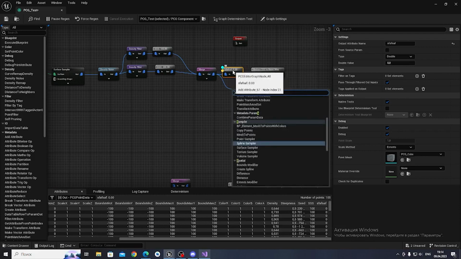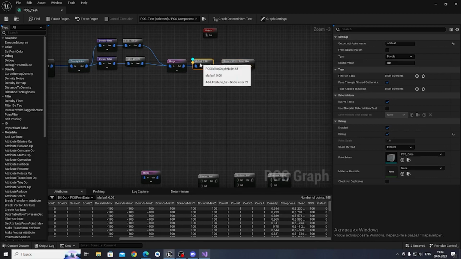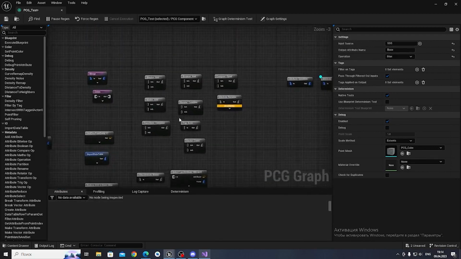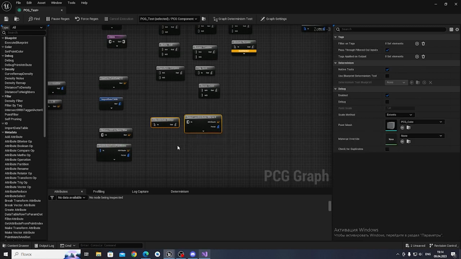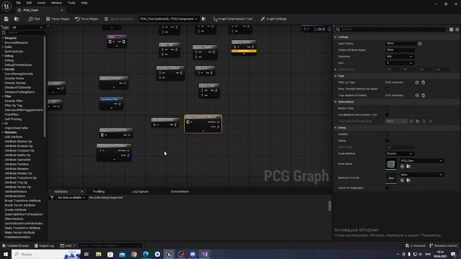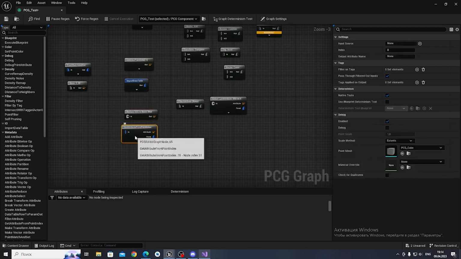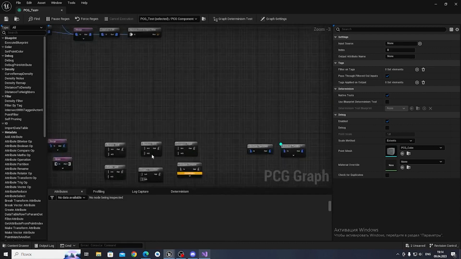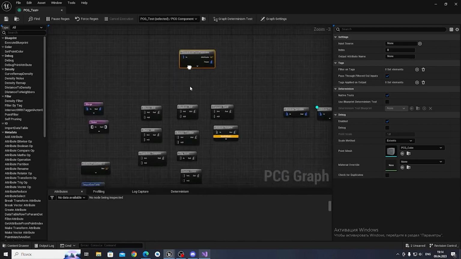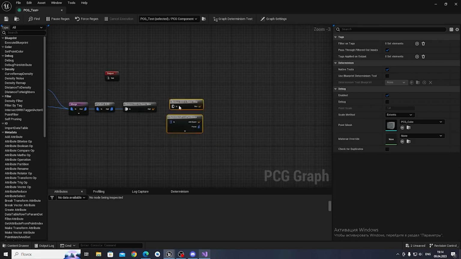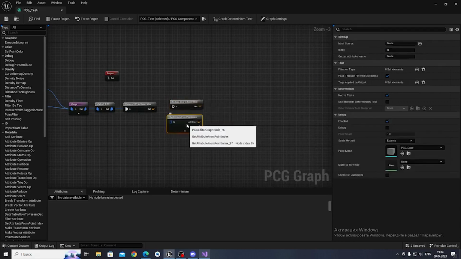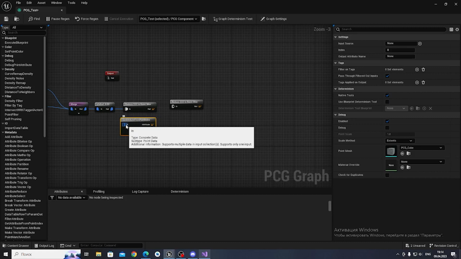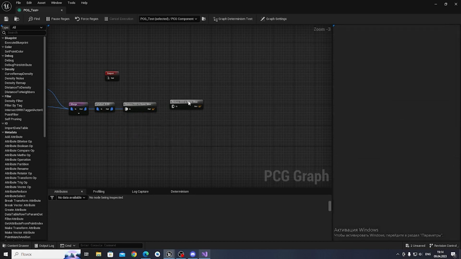Metadata can also be read. We can't read it from all metadata, unfortunately, but we can do something interesting. Namely, we have two nodes, reduce and get attribute. What is the difference? Get attribute from point index allows us to get a specific point and read its specific value. Reduce allows us to get a general idea of the points.